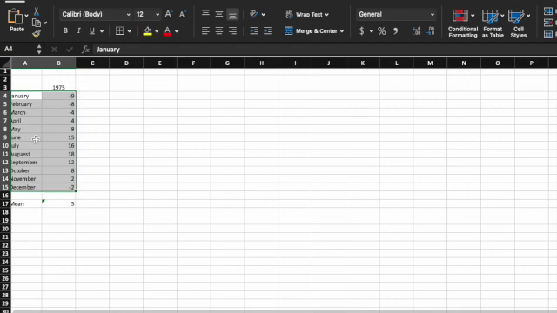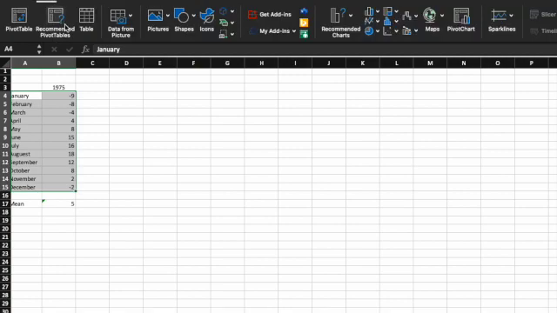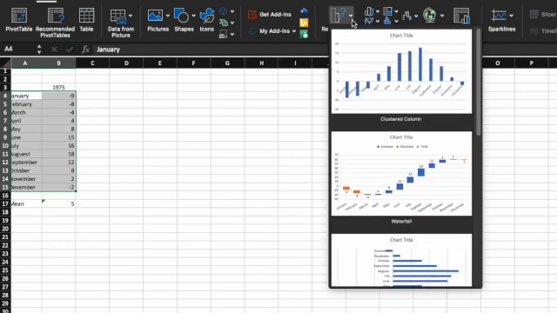So I do want to include the months in this case, and I want to go to the Insert tab. Now, when I go to the Insert tab, you're going to see a lot of options here. But over here, you're going to see your charts and graphs. And these are the recommended charts. So the first one we're going to pick here, it's just a column graph. So we're going to select the first one.